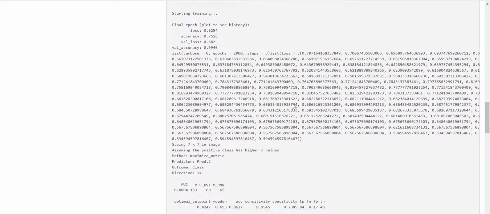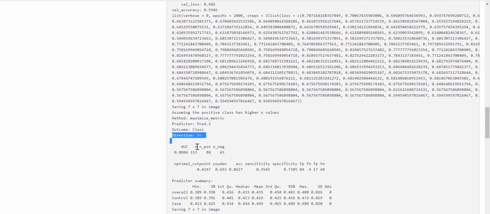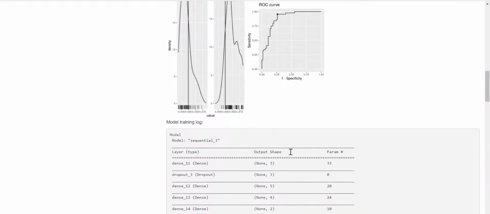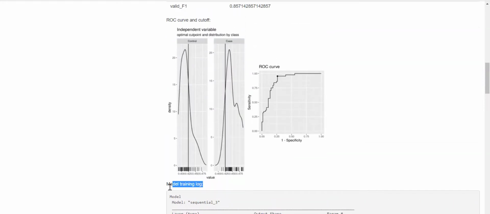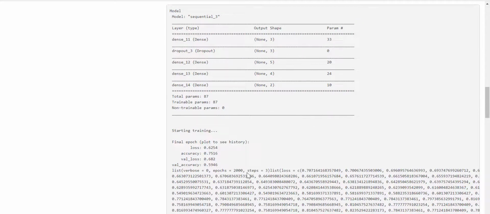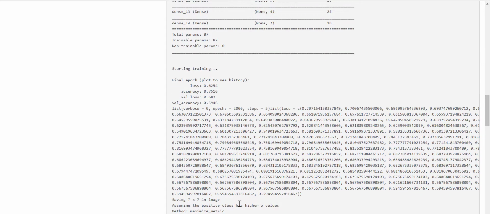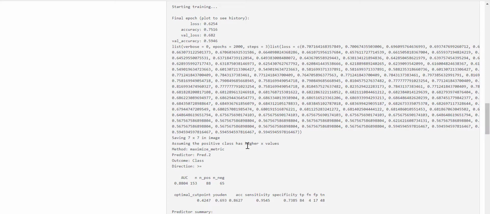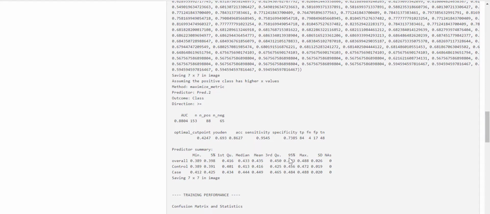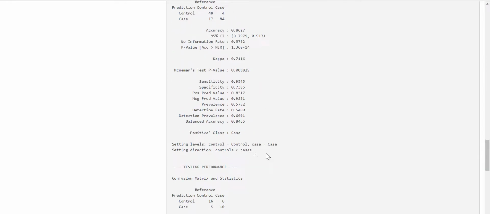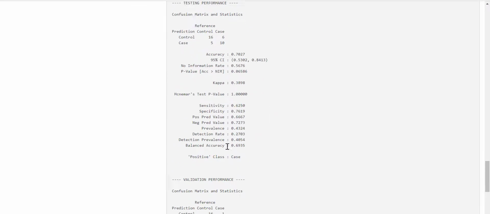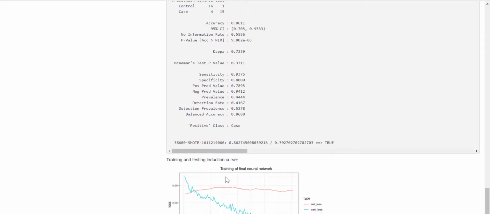You can read about it in the log file here. So here the optimal cutoff was chosen with the Youden index like this, and the accuracy, sensitivity, and specificity. So this is generally a training log. You can see the structure of the network, the list of the metrics in the training process, the selection of a cutoff, and the training performance, testing performance, and the validation performance of a neural network.